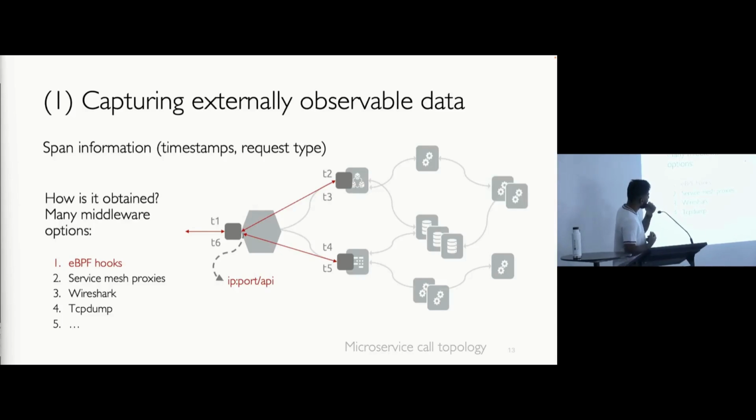All right, so we start with capturing externally observable data, like timestamps and request types. We use easily available middleware like eBPF hooks and so on to capture this information. For example, T1 in the diagram is the timestamp at which a request arrives, and T6 is the timestamp at which a response goes out. Similarly, the endpoint which that request hits, which is the IP:port/API, is what we use to classify a request to be of a particular type. All of this information is grabbed automatically by using this middleware option. Please note that other middleware options like service mesh proxies or Wireshark or TCP dump agents are good candidates to capture this type of information as well.